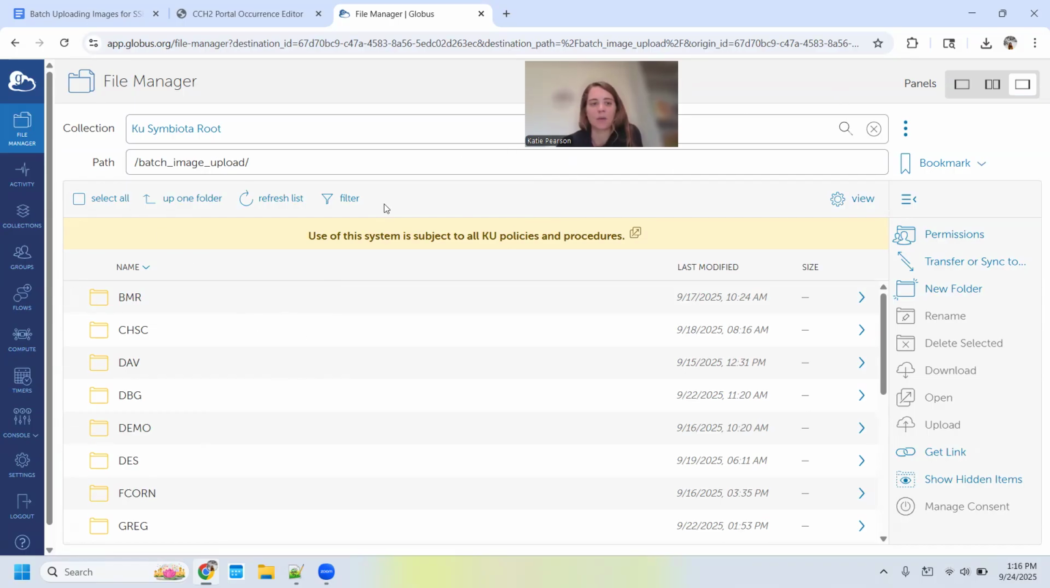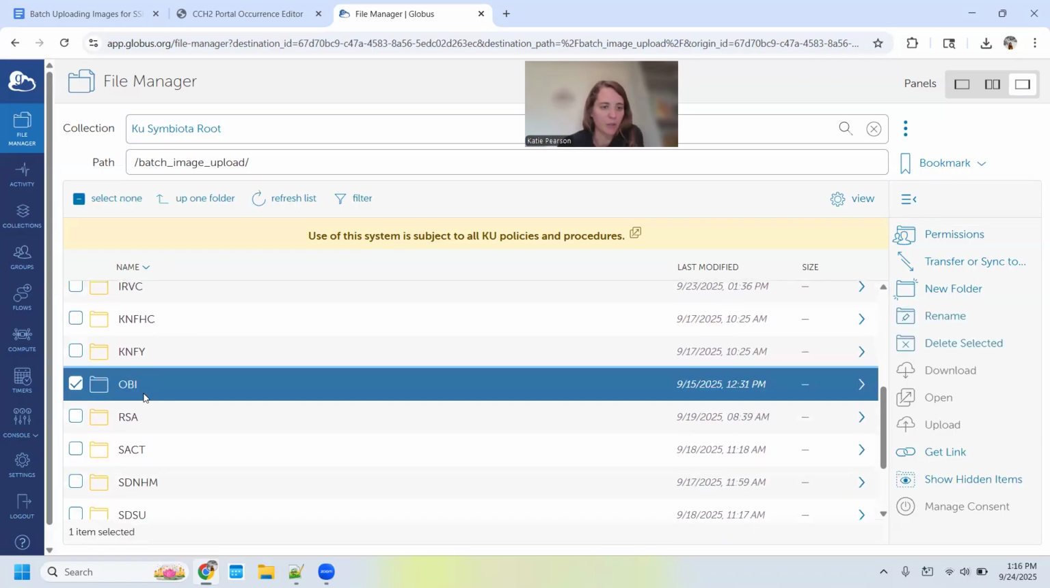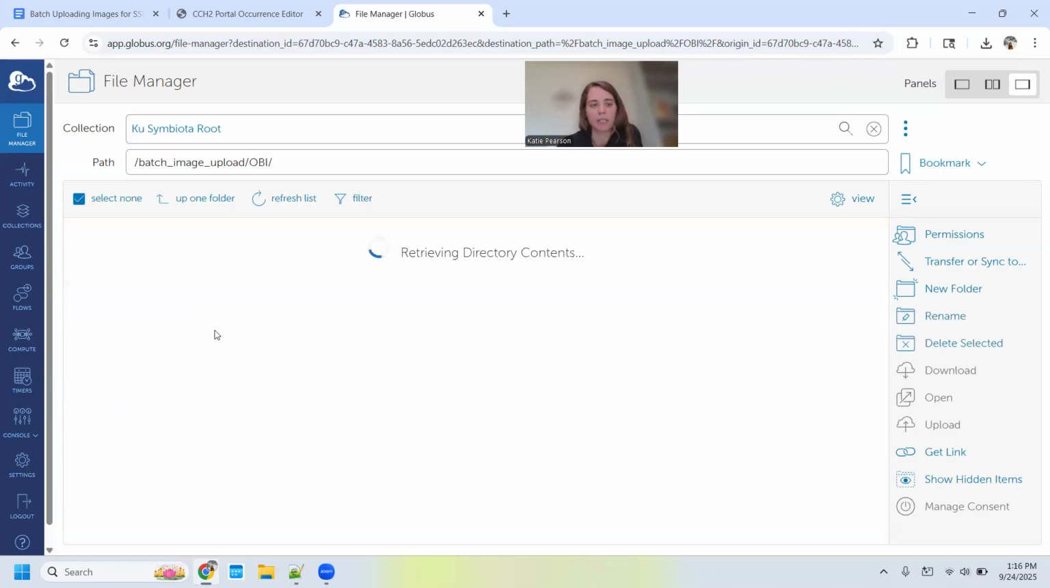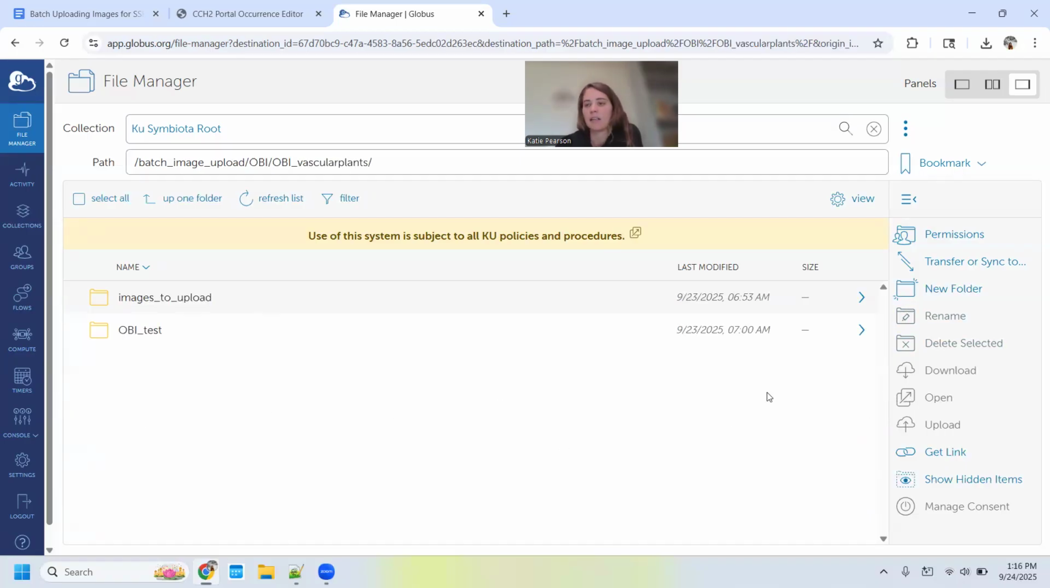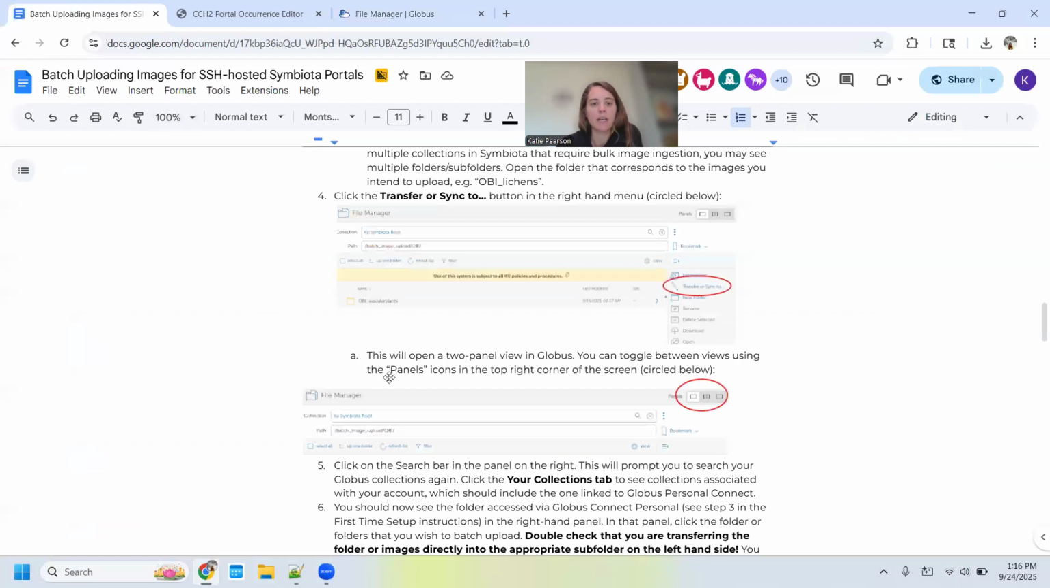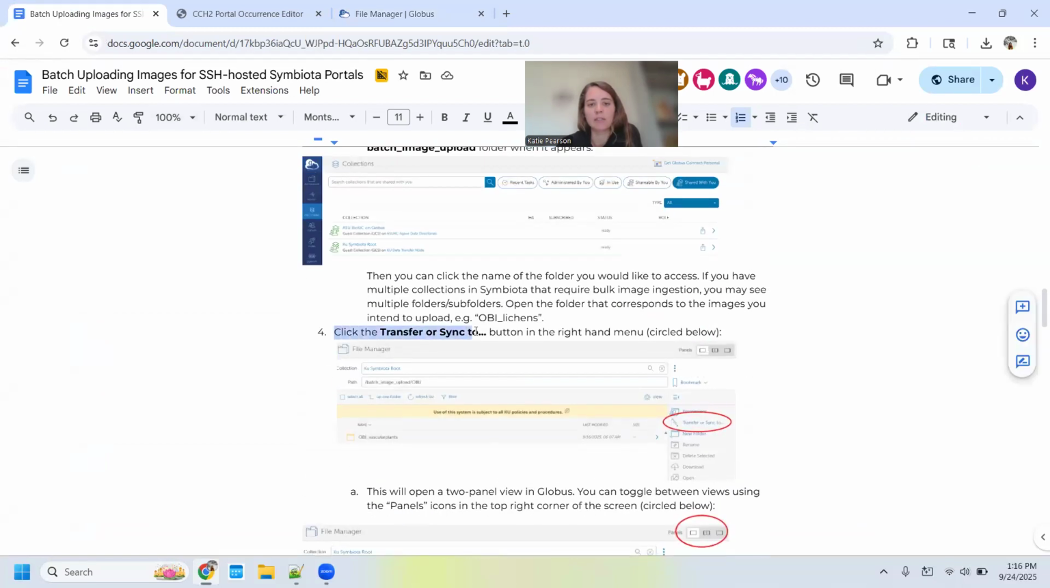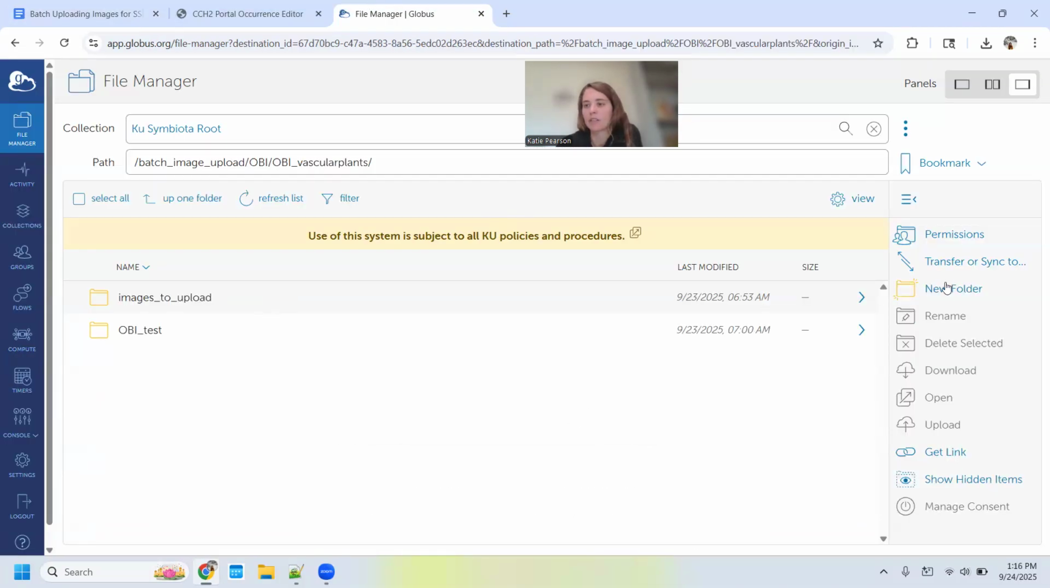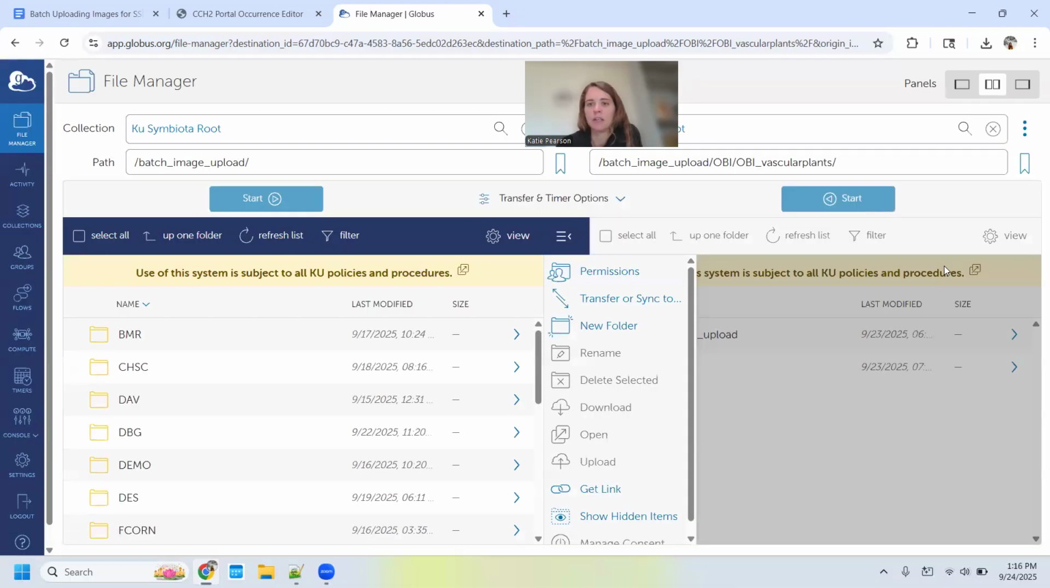By doing this, here I am on my, let's see, I'm going to go in OBI. I'm going to upload some vascular plants to OBI. You'll see on the side here, previously you would use this upload link, and that's grayed out, because we can't do that nice drag and drop that we previously did. Instead, we have to click the transfer or sync to button in the right-hand menu. So we click transfer or sync to, and then it's going to open this two-panel view, which is at first blush kind of overwhelming.